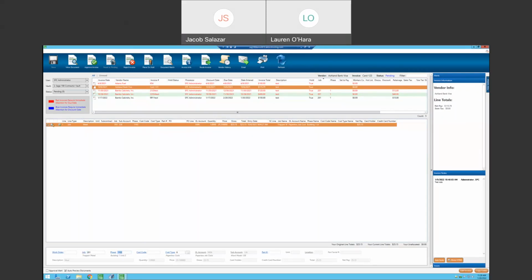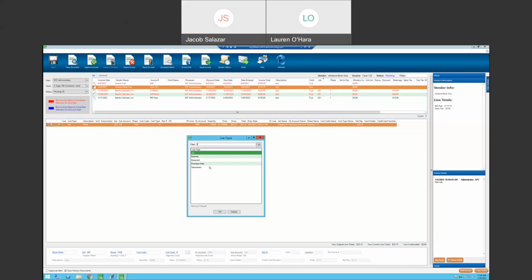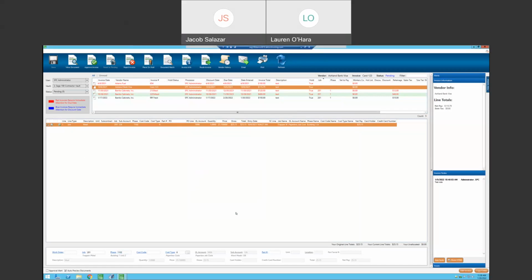Some buttons that they'll have access to, again, if we give them permission, are these two right here on the line. This first button, which looks like a recycling emblem with the red and green arrows, if they click on this, they can change the line type. So maybe as they're approving the invoice they notice this was coded to a job, and maybe it should have gone to a purchase order or subcontract. They can change the line type right here with that button.